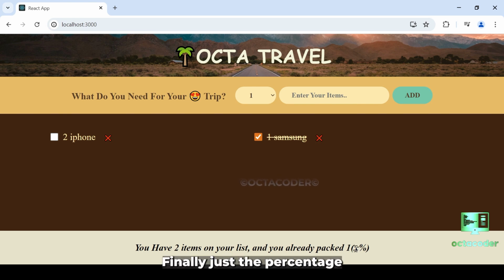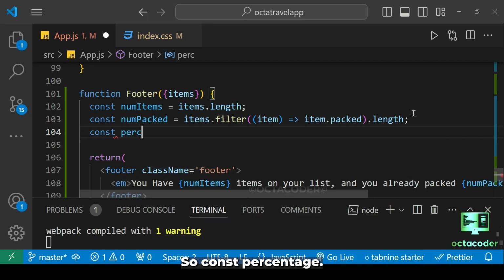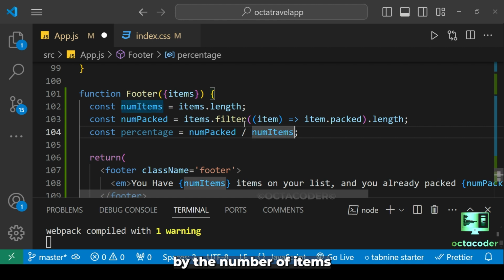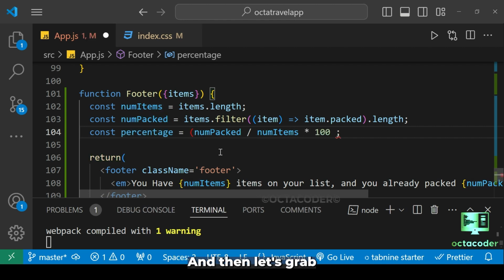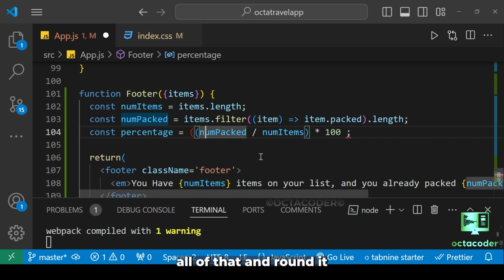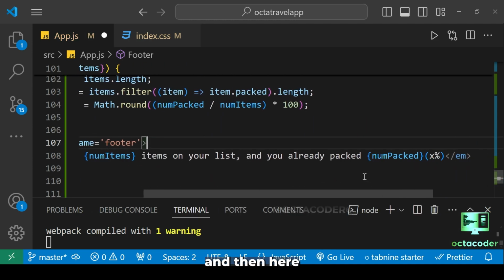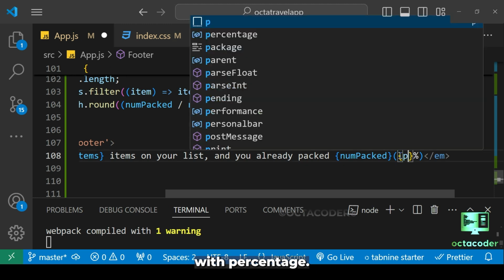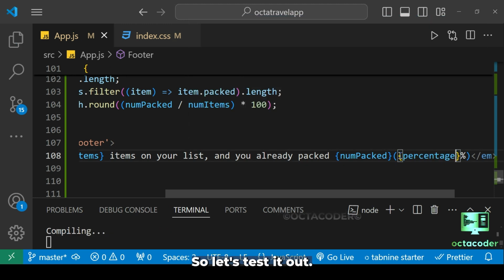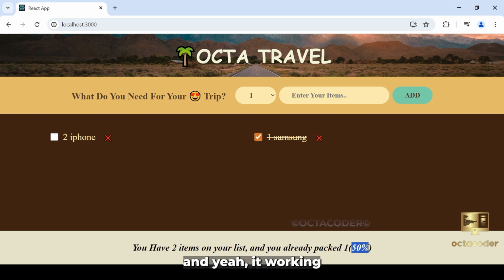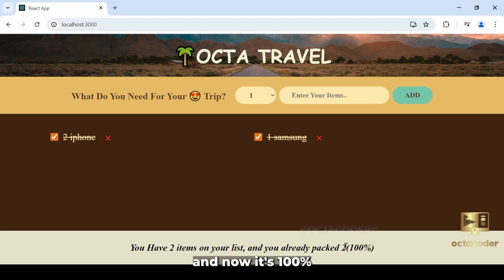Great. Finally, just the percentage, which should be pretty easy. So const percentage. So that's just number of packed divided by the number of items multiplied by 100, and then let's grab all of that and round it using Math.round, and then here we can replace that with percentage. So let's test it out. So when we mark one of them as packed, and yeah, it's working perfectly fine. So let's mark all, and now it's 100%.